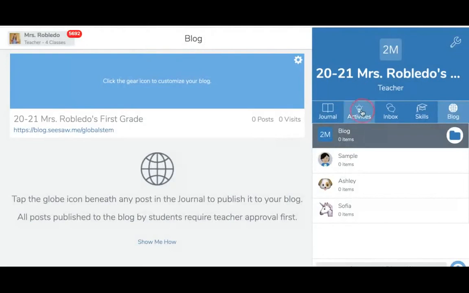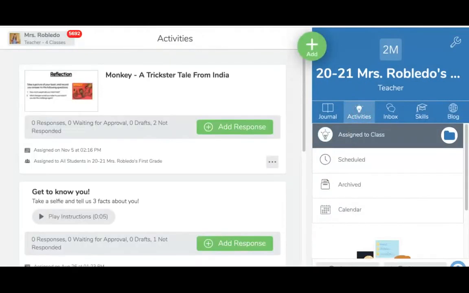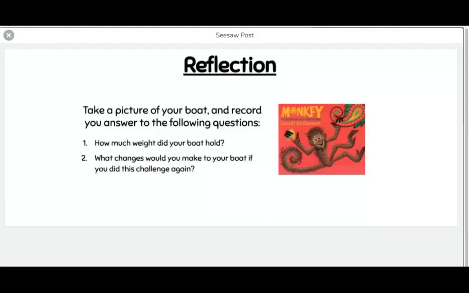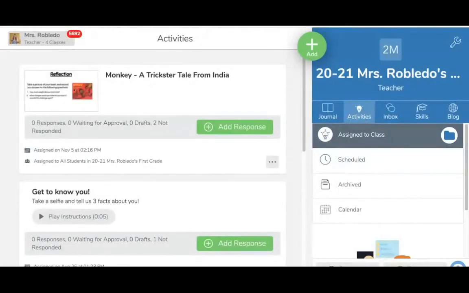Okay, so I'll now go to activities. I've assigned Monkey, a trickster tale from India. So after reading this book, the students have a STEM challenge that they're going to complete. And then we always end with a reflection. So they'll take a picture of the boat that they engineered and then record and answer the following question. So how much weight did your boat hold, and what changes would you make to your boat if you did this challenge again? So that's their assignment in Seesaw.